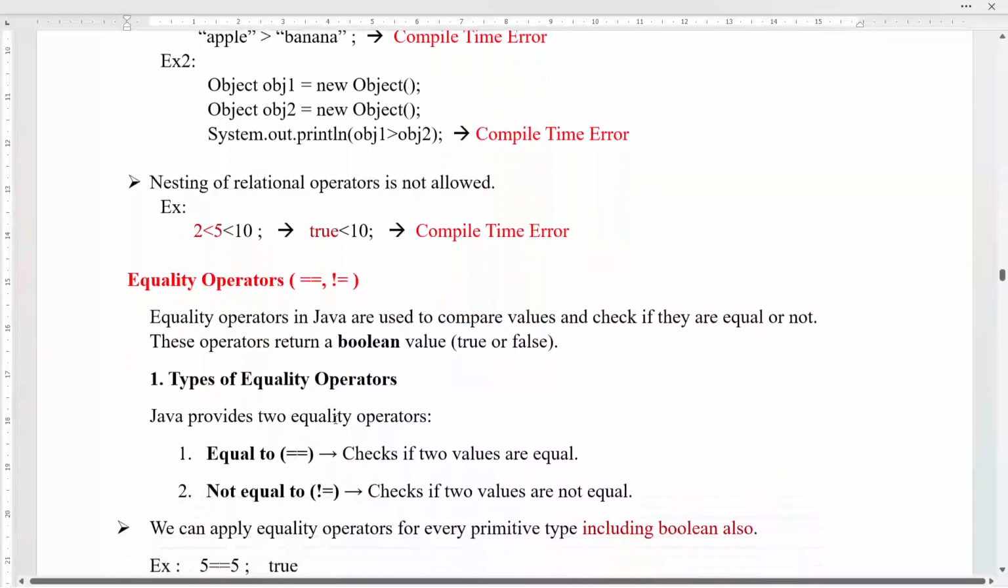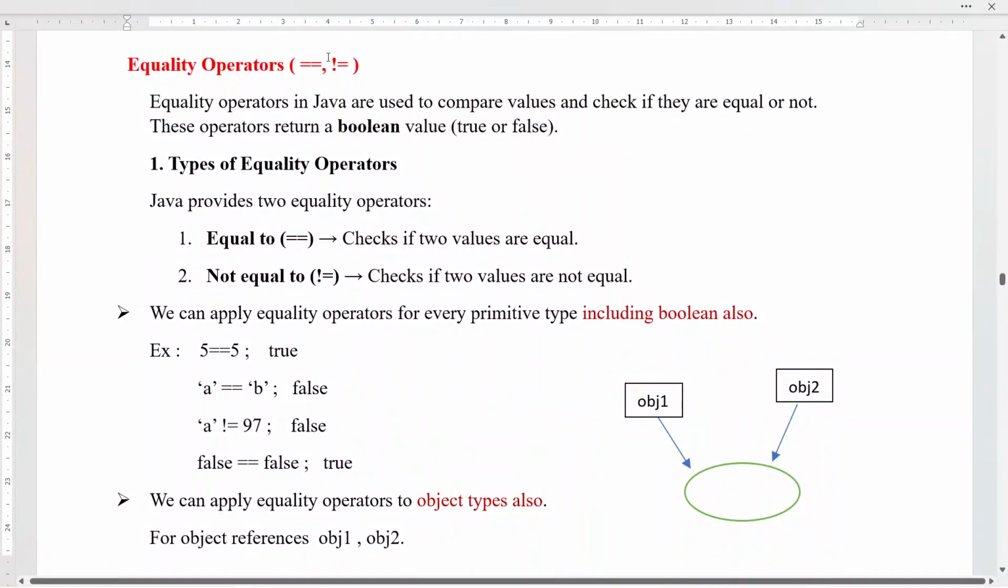Next, equality operators. Equal and not equal are the two types of equality operators in Java. Equality operators in Java are used to compare values and check if they are equal or not. These operators return a Boolean value, true or false. Types of equality operators: equal and not equal. Equal checks if two values are equal, and not equal checks if two values are not equal. We can apply equality operators for every type, including Boolean also.